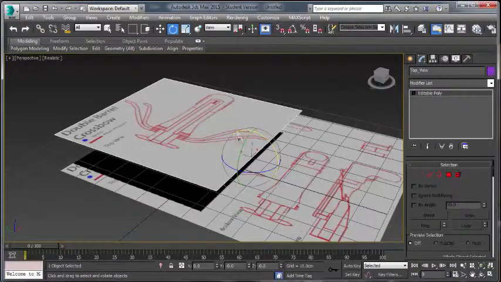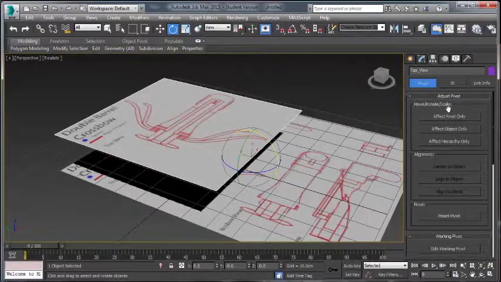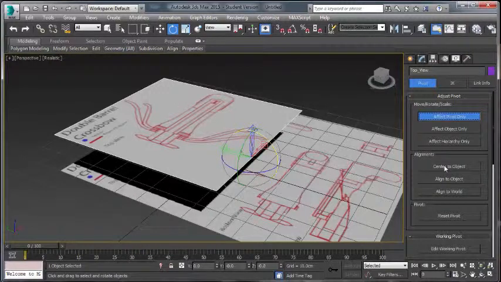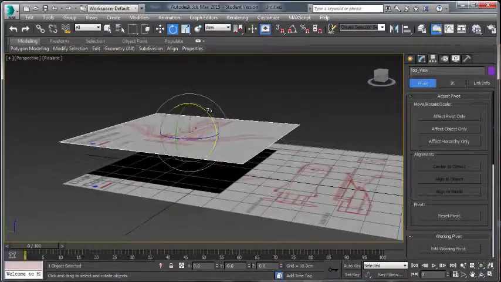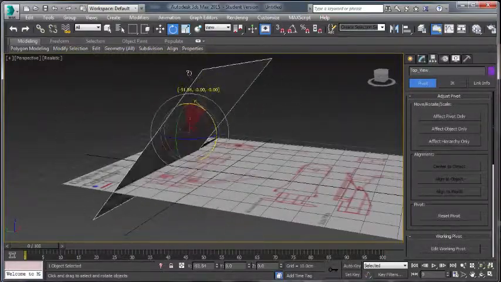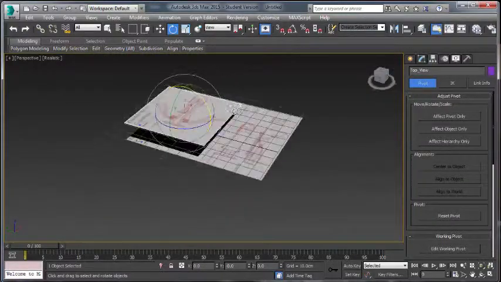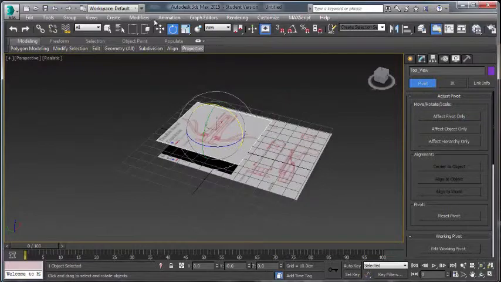Okay, so to reset its transform, just go to the hierarchy tool, and then we'll be able to adjust our pivot. We want to affect pivot only, and we want to center it to the object that we have selected at the moment. So if you watch the pivot now, it'll move to the center of our new object. See? Okay, so once that's done, untick the affect pivot only. So now our object will have its own rotation. Okay, that's good.